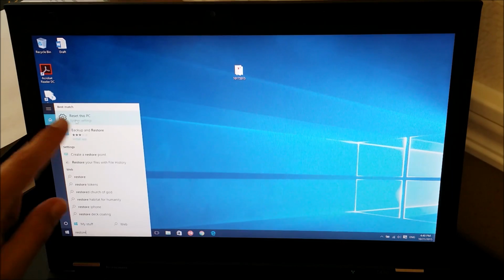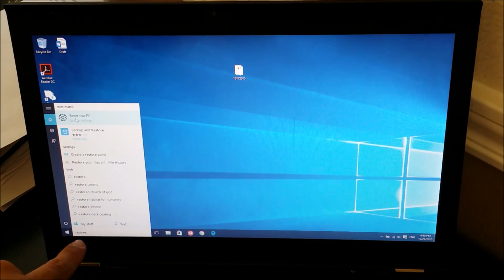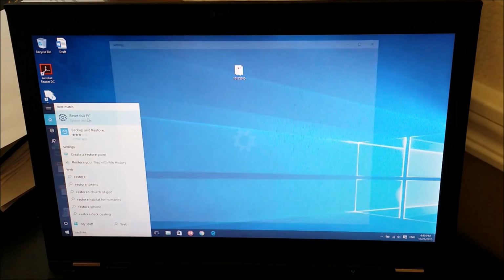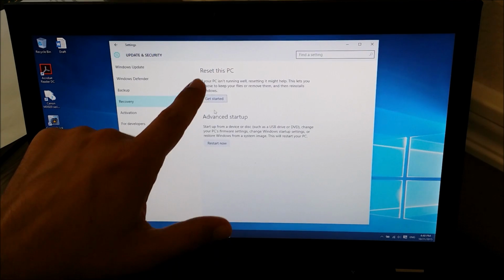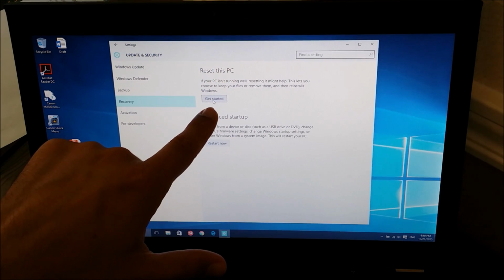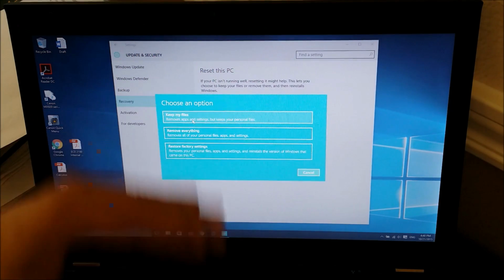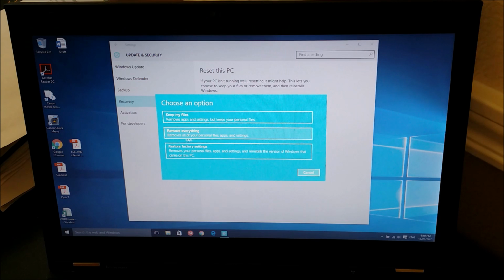Now choose, actually I should put reset here, but anyway, it still gave me that option, which is reset this PC. So click reset. Now reset this PC, click on get started. Now you have three options: one to keep your files, one to remove everything, and one to restore to factory setting.